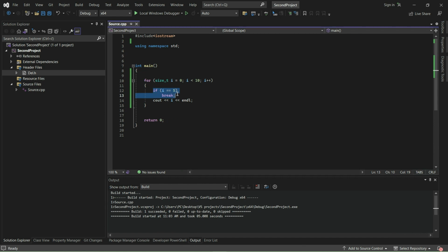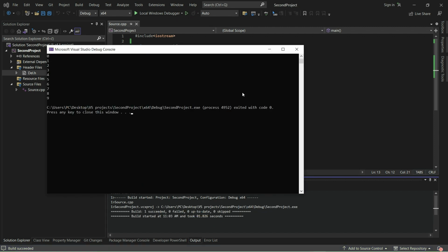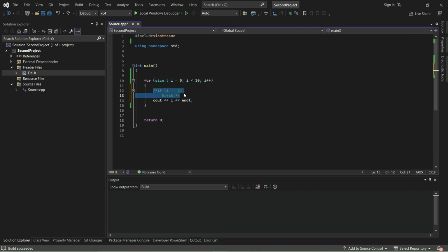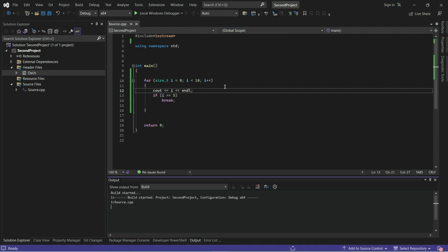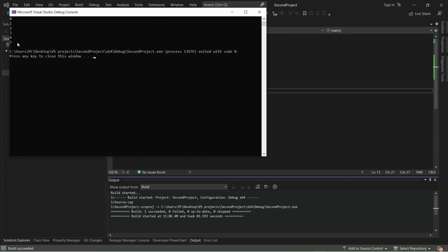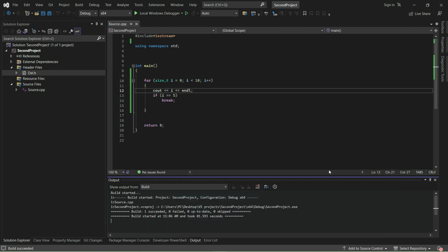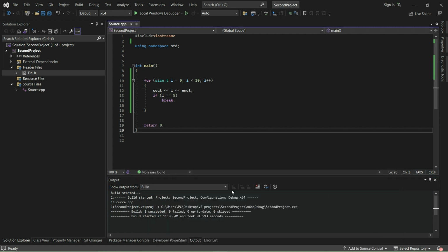And if I remove this if statement, the loop will be executed 10 times. The loop will be terminated in this line of code. So if I move this line of code here and run this code, 5 will also be printed because it first prints 5 and then checks if i is equal to 5 and then terminates the loop.